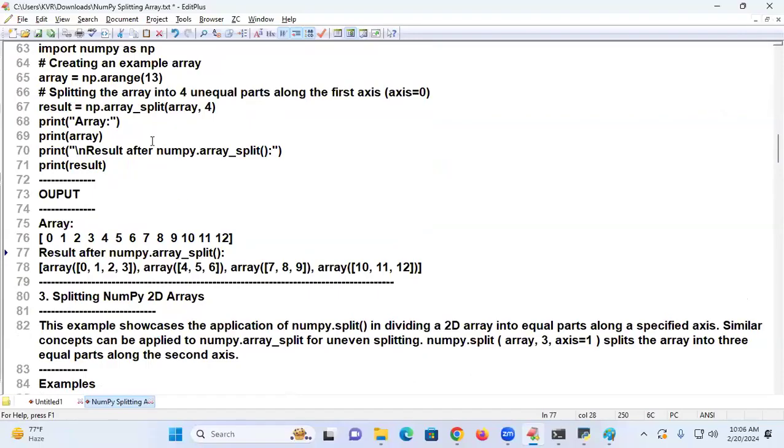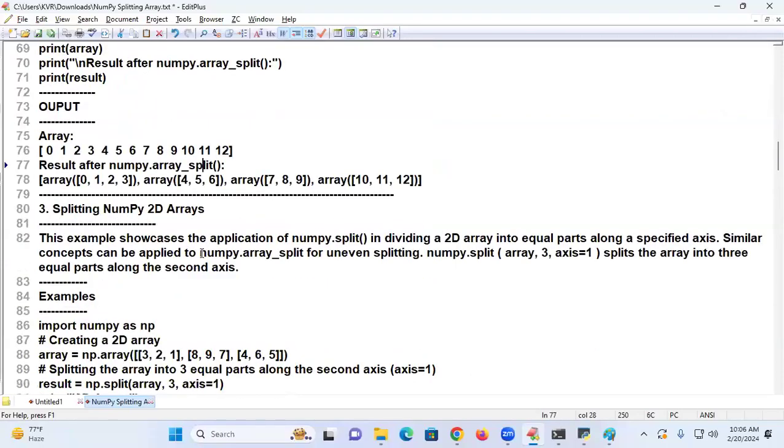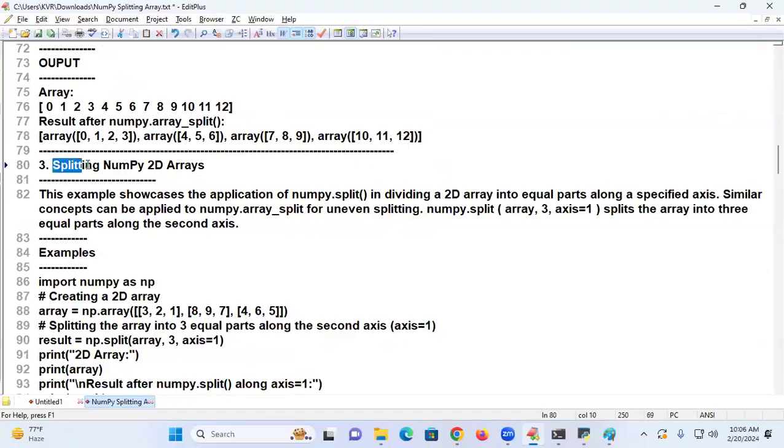Or in the documentation only, I want the output also, so that we can refer to it easily. Go for next what? Splitting NumPy 2D arrays. Now I am entering into matrices kind of concept. Matrix also I want to go for it. It is called what? One-dimensional splitting. Able to get it, students?